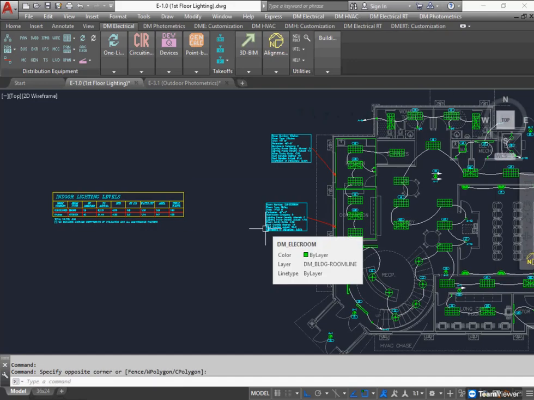And that's how the indoor lighting calculations work. They're quite a bit simpler than the point-by-point calculations that we can do.